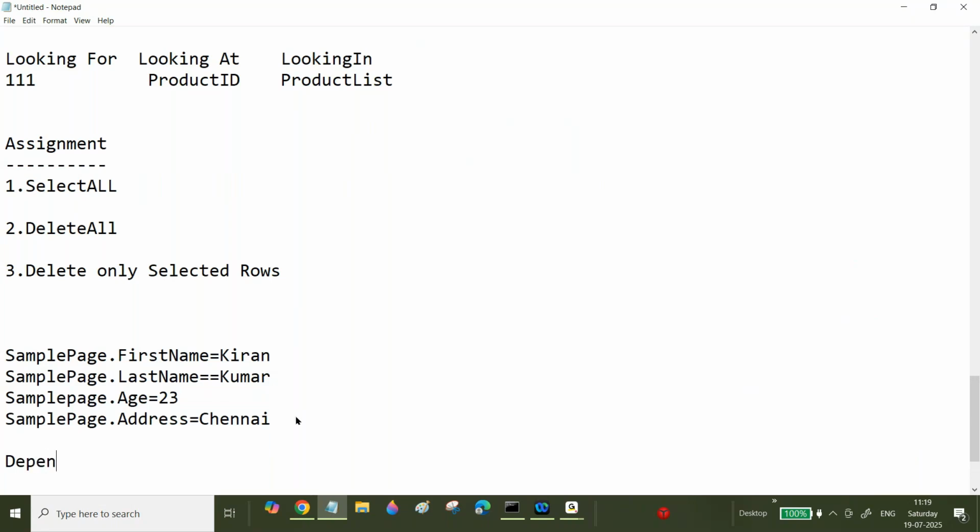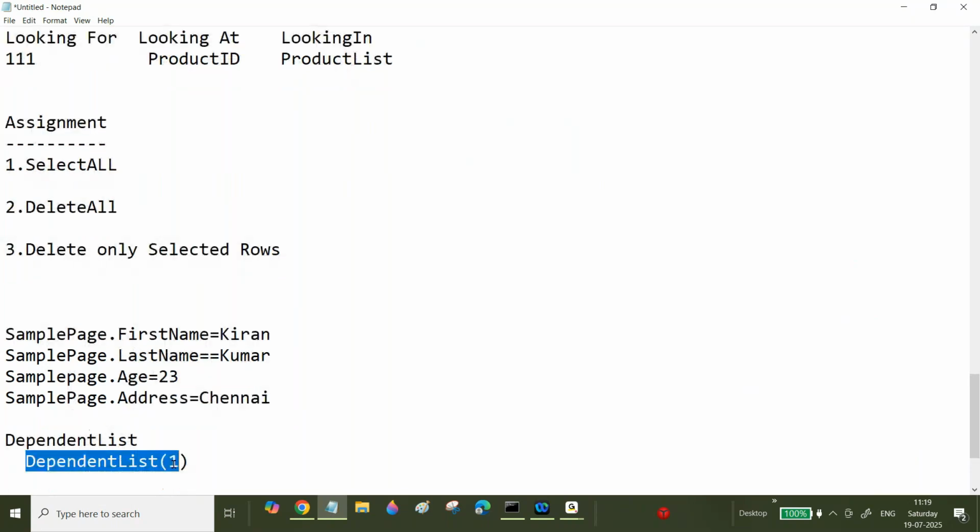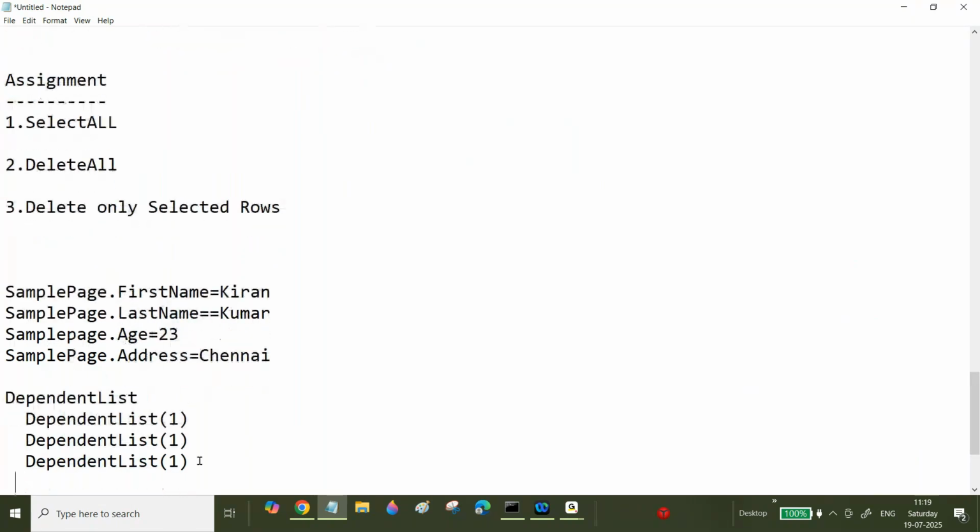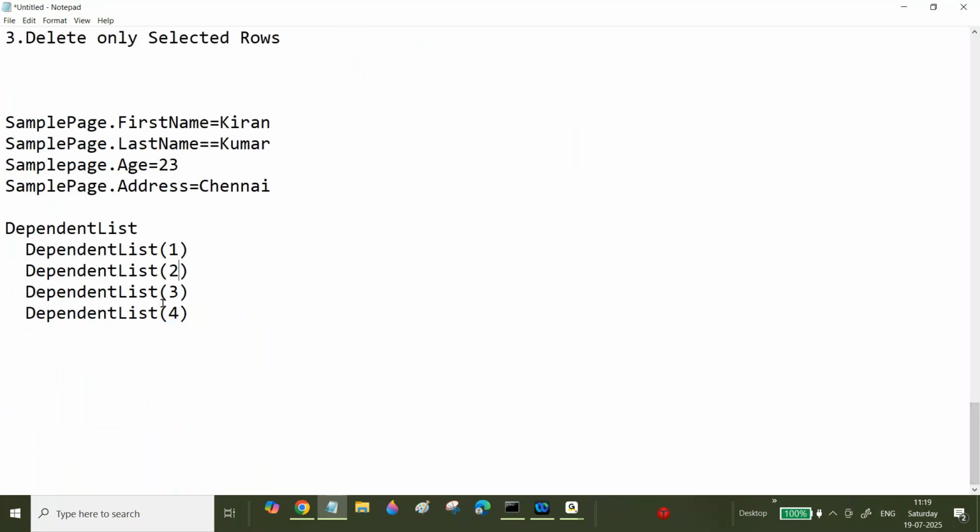Now observe, please try to understand this syntax. Dependent list contains dependent list of one. Now how many dependent details are available? Four. On what basis are you saying that? Based upon the index, right? Four dependent details are available.